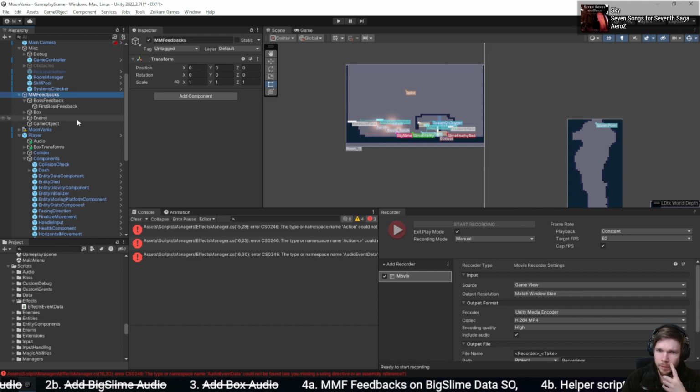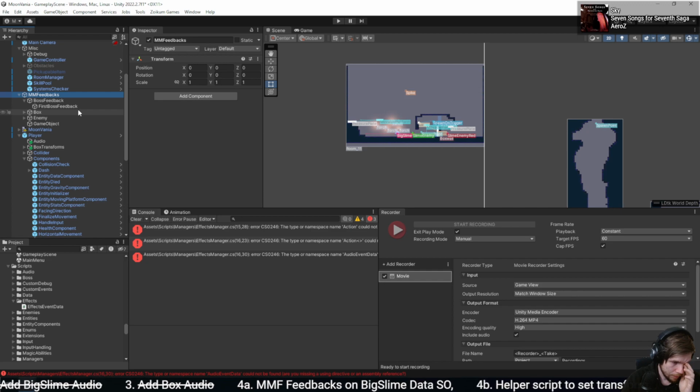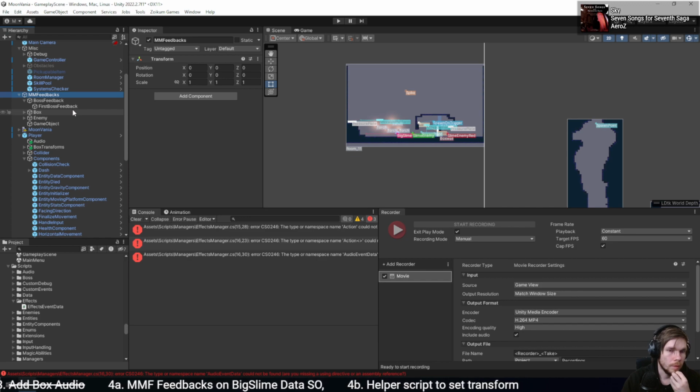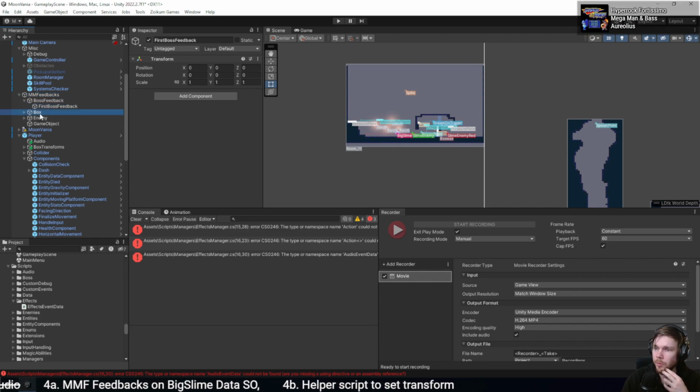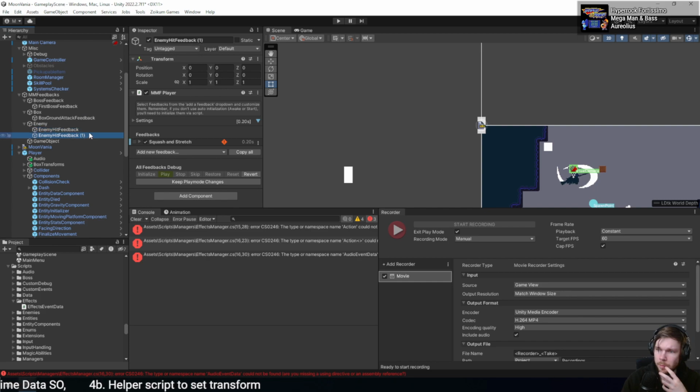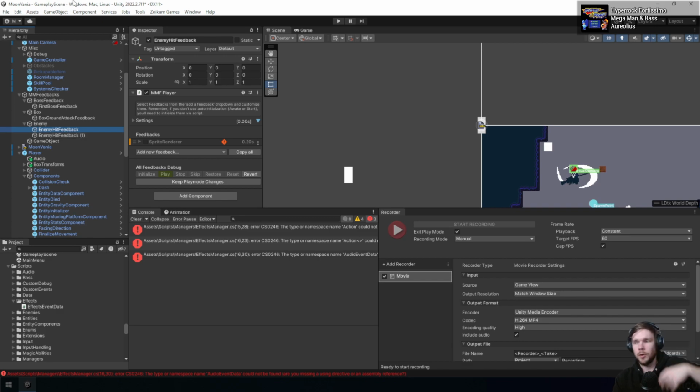I will add all the effects to the effect manager. It will have it, and then we just set the transform. This first pass feedback doesn't have anything. The box has the impulse, enemy hit feedback is not used by this. So I guess there's no problem with doing the same.